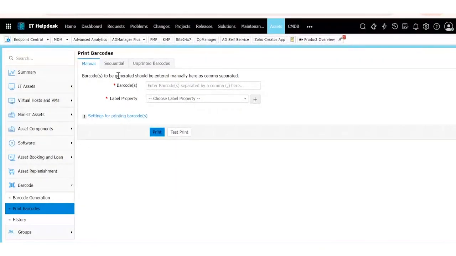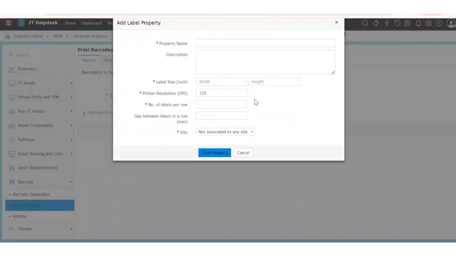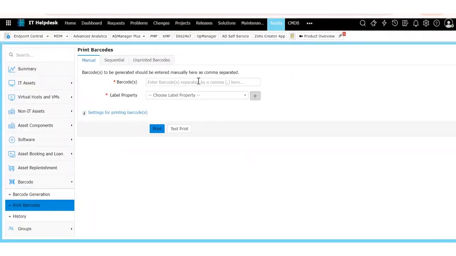You can print the barcodes based on two methods: the manual method and the sequential method. In the manual method, you enter the barcode manually and configure the label properties such as the label size, printer resolution, the number of labels per row, and the respective site for which the label property is configured. When all these details are done and you select the print option, the manual method of printing the barcodes is done.